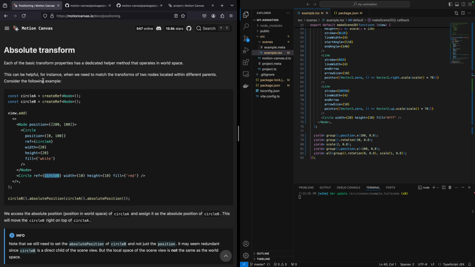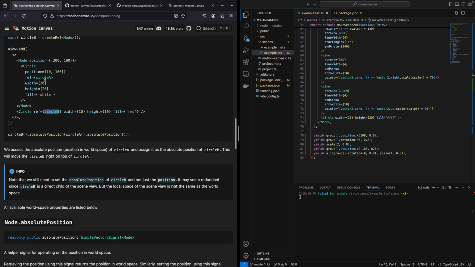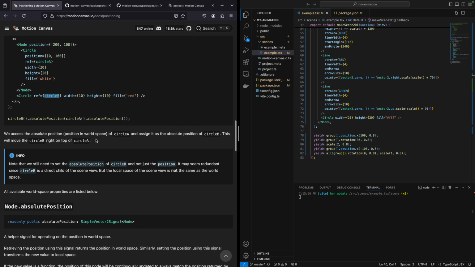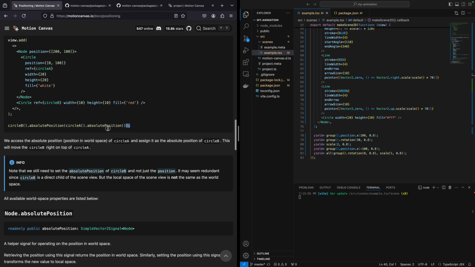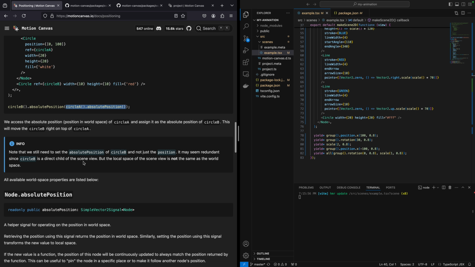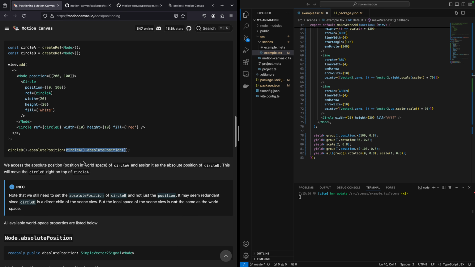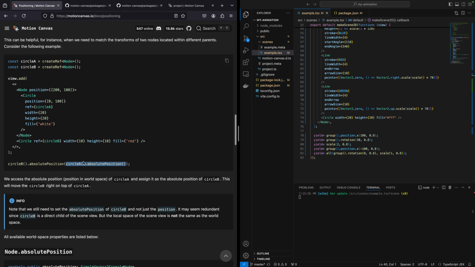This can be helpful, for instance, when we need to match the transforms of two nodes located in different parents. We access the absolute positioning, world space, of circle A. So we get the position of circle A and we set it to be circle B. And so what you'll see is two circles on top of each other.